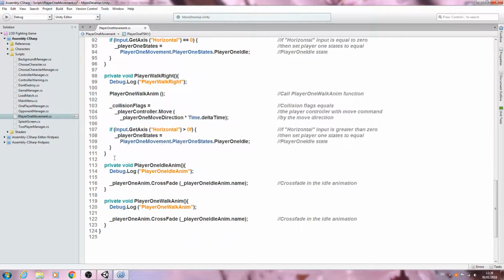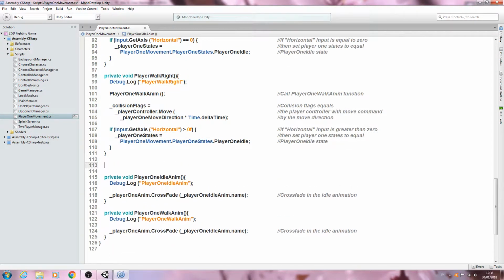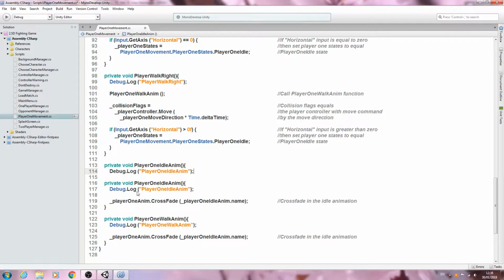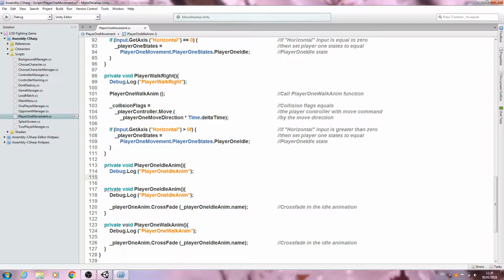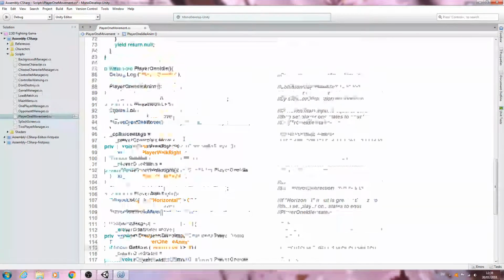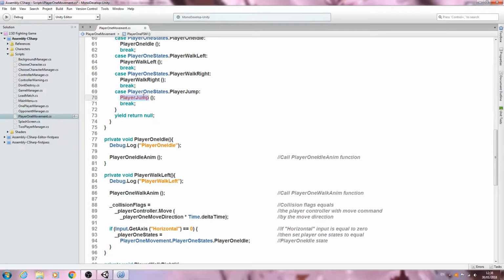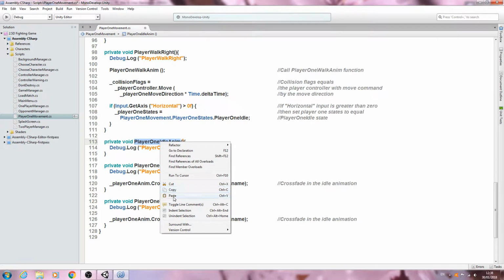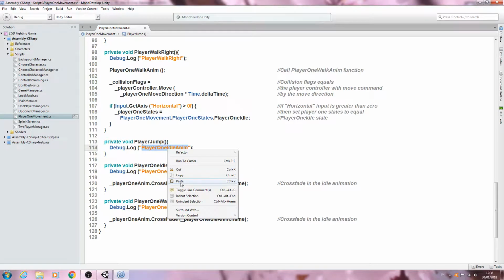We'll copy and paste that in here and here. So we've created the case for the player jump. And let's just create a void for that. I'll just copy one, close brackets, and again, we'll just copy and paste that in here and in the debug log.